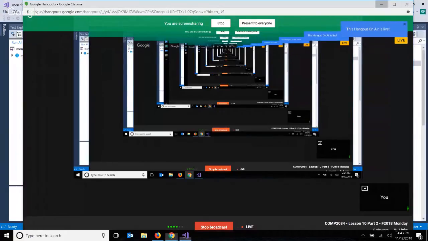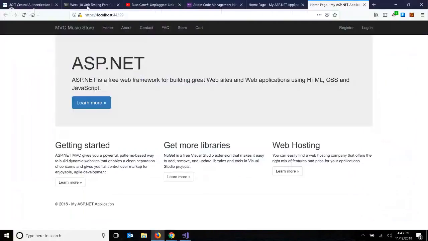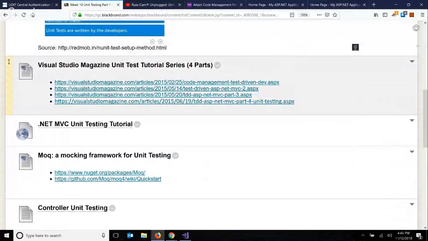So it's lesson 10, part 2. We've made a list of the unit tests that we're going to need. I'm going to hope my screen doesn't flicker now that I've downgraded my driver.